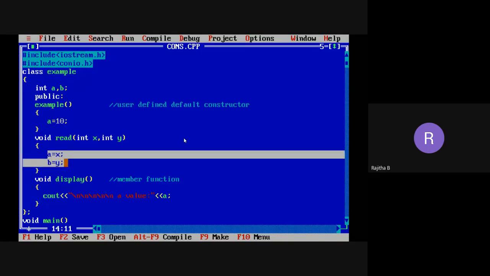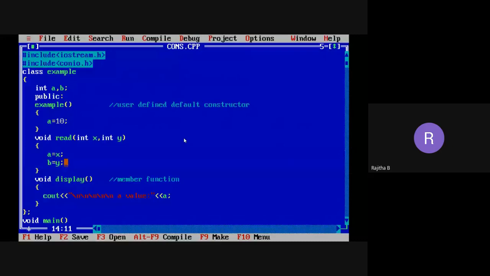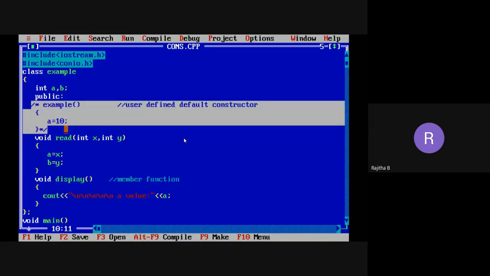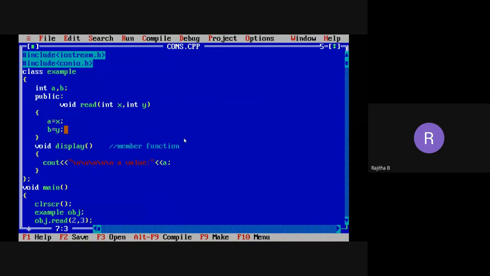A equal to x, B equal to y. Okay, by passing the values, I want to assign the values to your data members. By using the parameterized function, I want to assign the values to your data members A and B here. Okay, is this clear, everyone? Yes. So I'm assigning A equal to x and B equal to y. Meanwhile, I just want to make this a comment line. Or else simply I will remove this one. It will be easy.